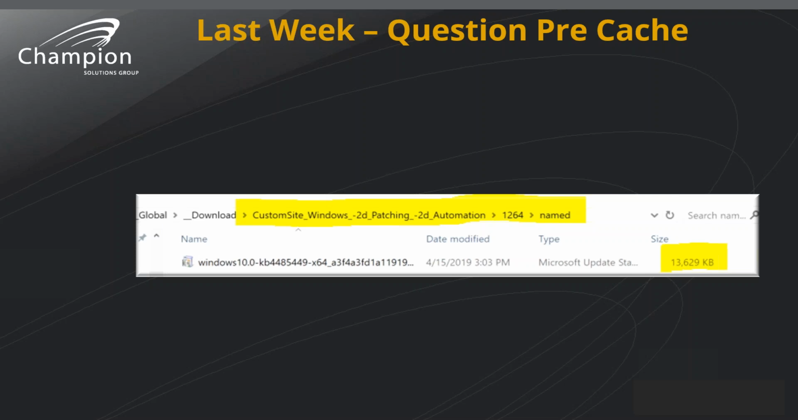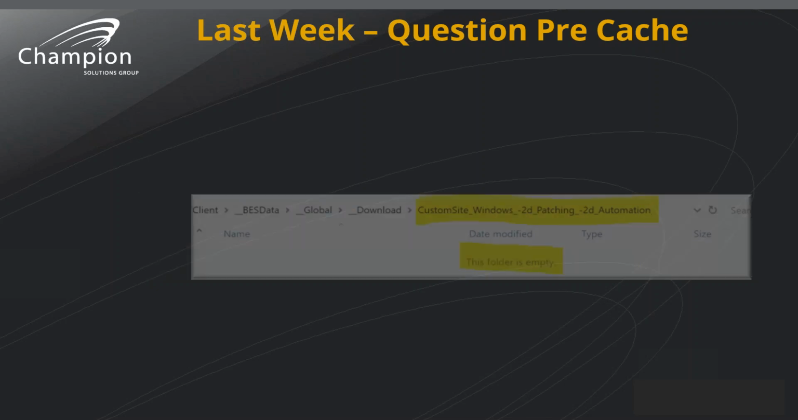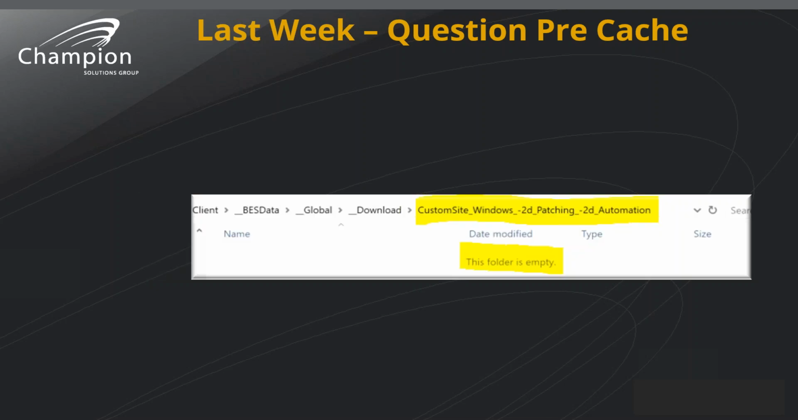The other part is if you cancel that action before it executes, it will delete the files in that pre-cached area. So remember, BigFix will perform a self-cleanup during this. And I hope that answered the pre-caching question with a little more clarity this week.